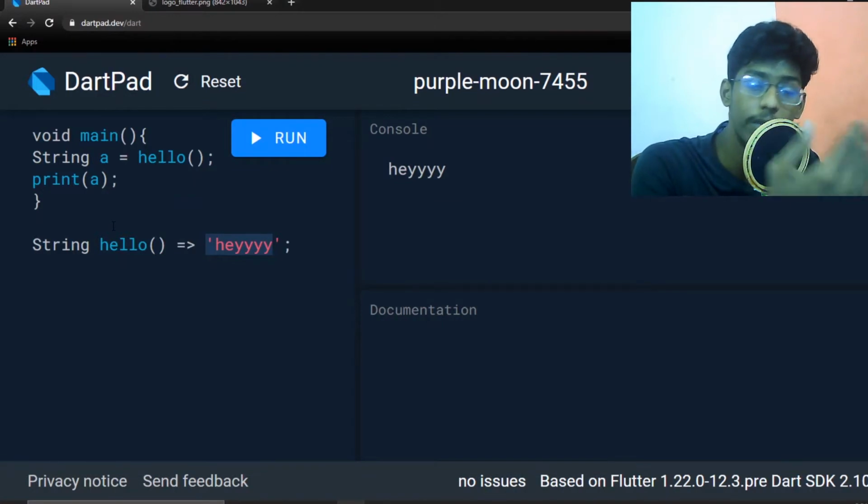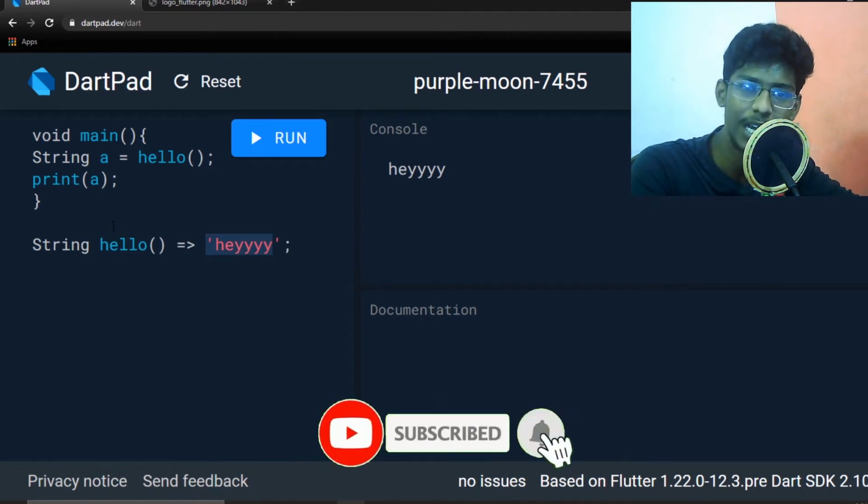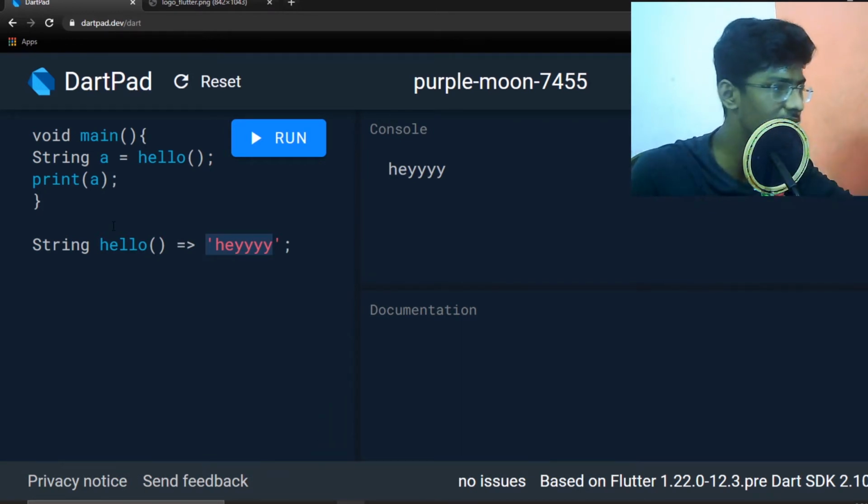Okay, so now we are going to dive into object-oriented programming in Dart. I'll say the same thing again: you need to know the basics of object-oriented programming before you dive into this. I'm not going to explain all the object-oriented programming concepts. I'm just going to explain how it works in Dart. So let's get started.